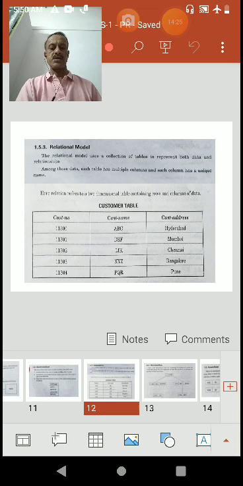Next, operations in relational model. The four basic update operations performed on a relational database model are insert, update, delete, and select.